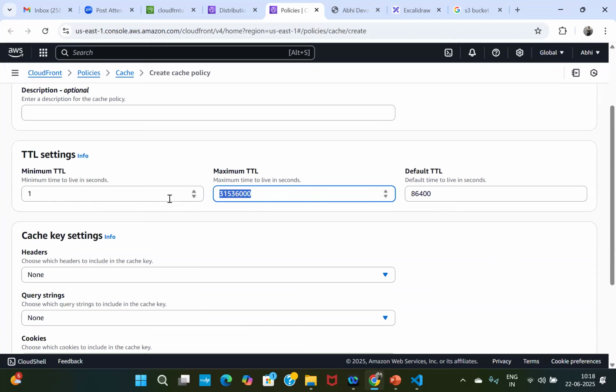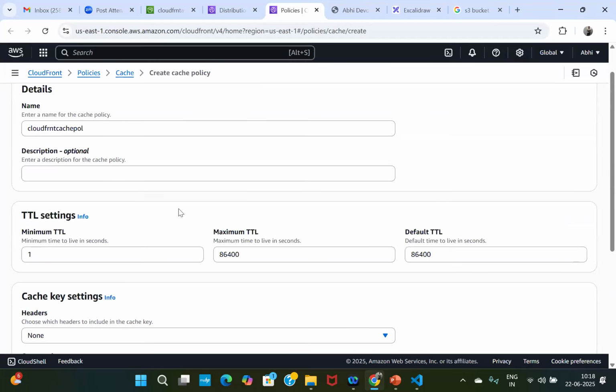Okay. So 86,400, I think it is some 24 hours. So maximum I want to decide for 24 hours. Default, you keep it for 24 hours. Minimum, I definitely want it for 1 second. I just kept it like that. Based on your requirement, we will be able to do it.